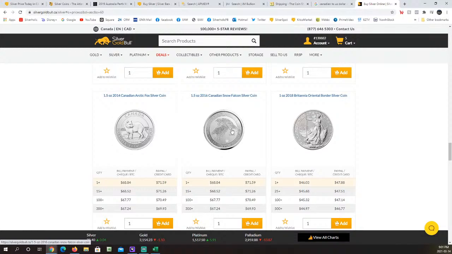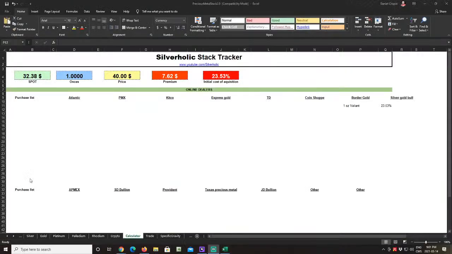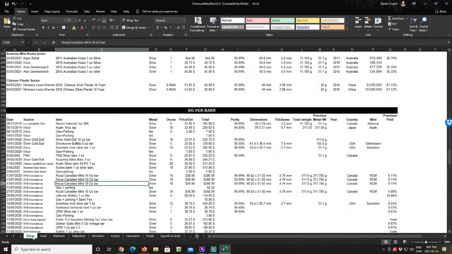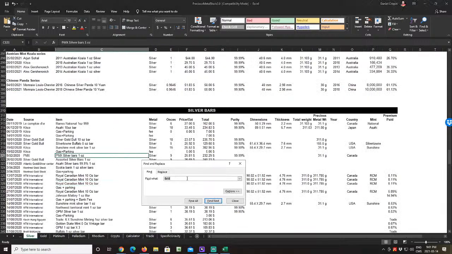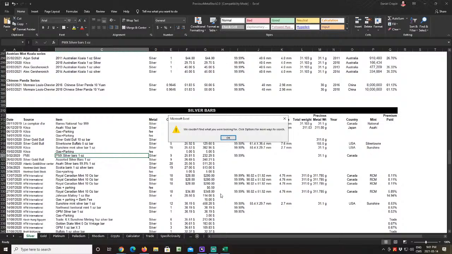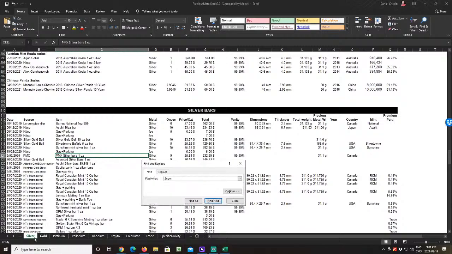I don't have that one, I'm almost certain. Snow Falcon. Let me have a look. I'm gonna bring you to the right monitor this time around. Okay, so what was it called again? Snow Falcon, I believe. Snow Falcon. Okay, so I don't have it. All right, let's calculate the price.